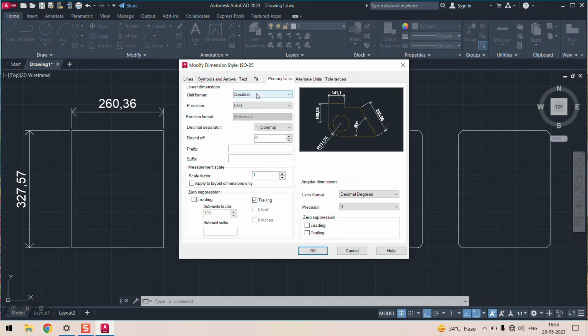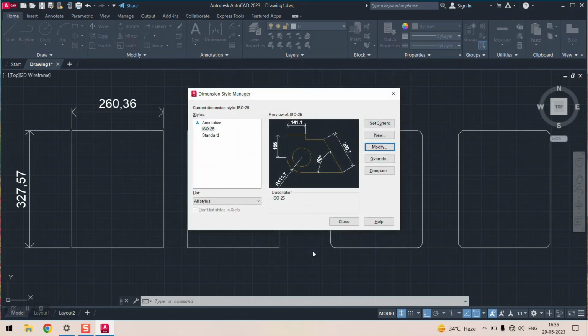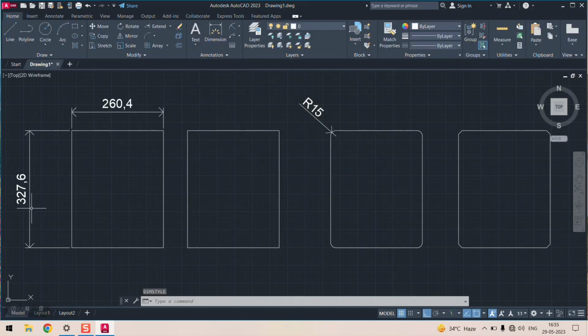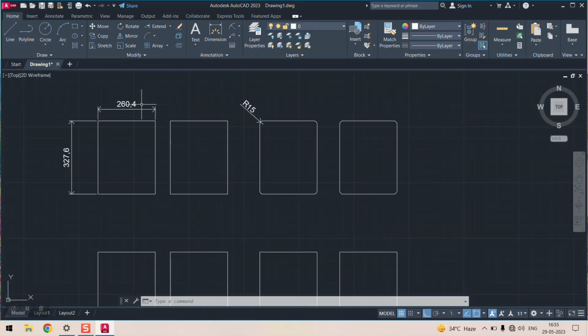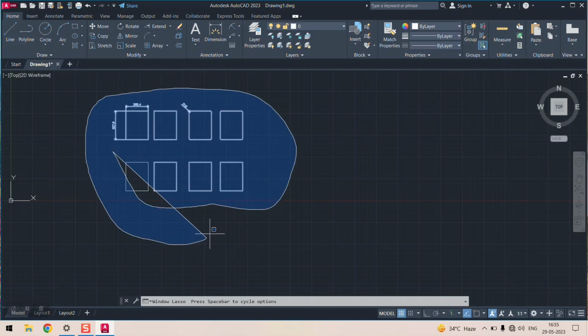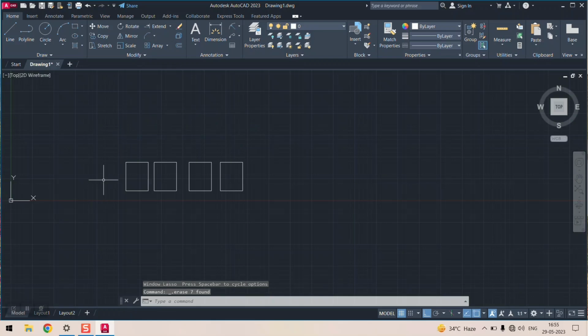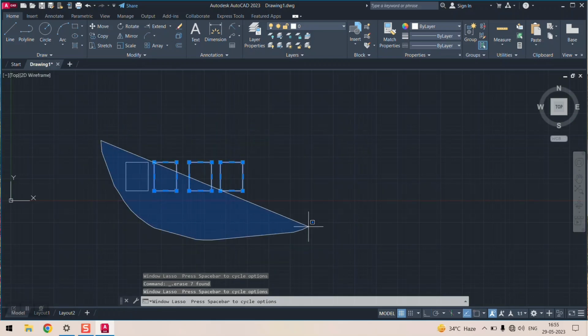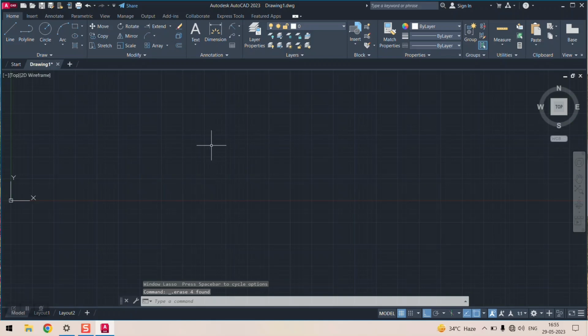And this dimension is also set to 0. If you want to change the precision, because the dimension style has been changed to precision of 0.00, which means 2 decimal places. So if you want to change the value to 1, you can change it directly and close it. Now it will be 260.4 and 327.6. With the help of this, you can change your dimension style, right? So I think I can delete this thing now. Now it has been deleted. Okay.